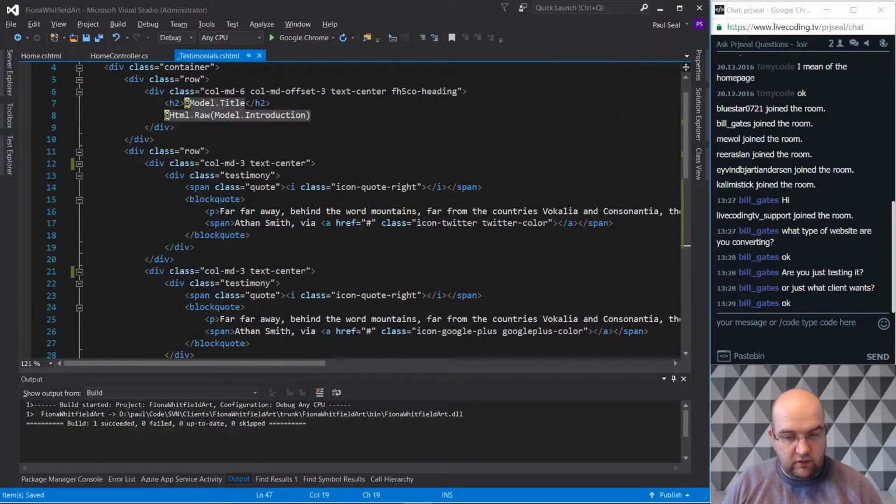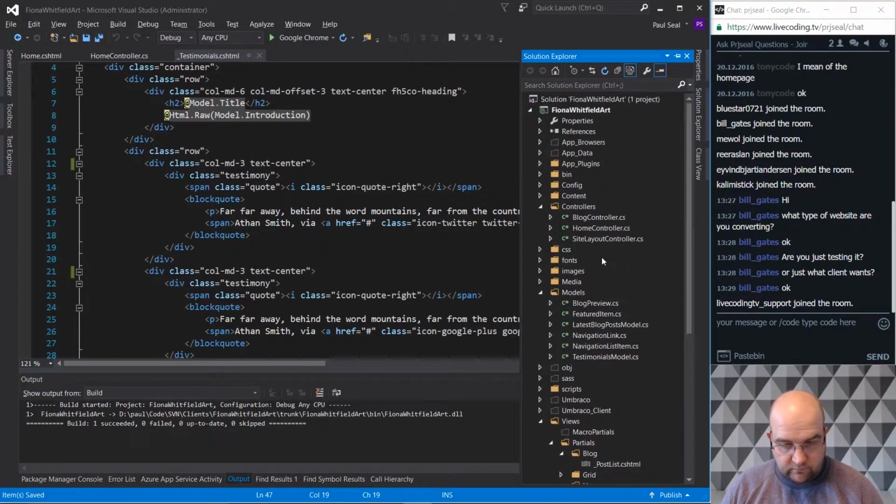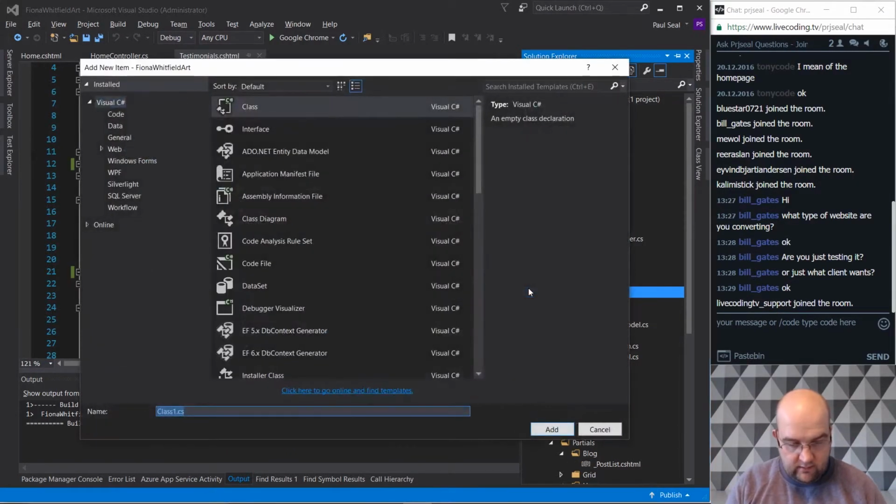So what I need to do is create a model to represent each testimonial. So I need to look at what a testimonial has. It's got the quote, it's got who it was, and it's got where you can link to that. Now I'll probably make that link optional, because maybe there's not always a link to where they said it. It could just be feedback that they were given. So I'm going to add a class, and I'm going to call it testimonial model.